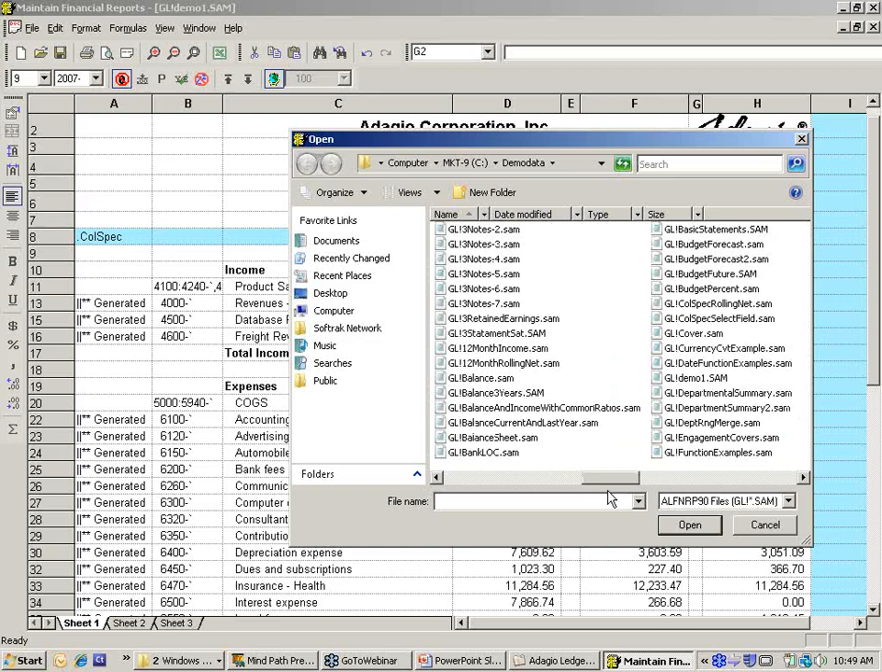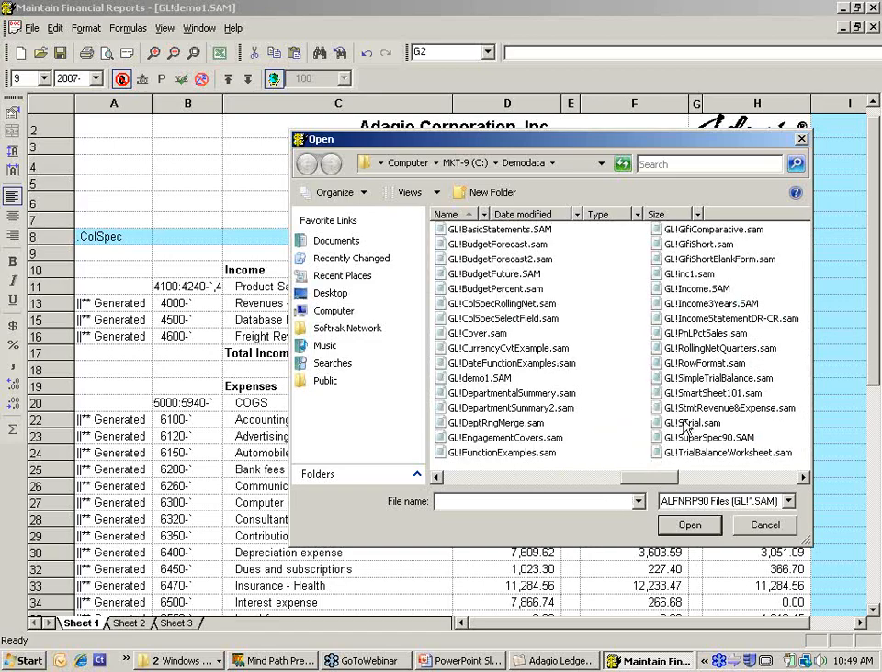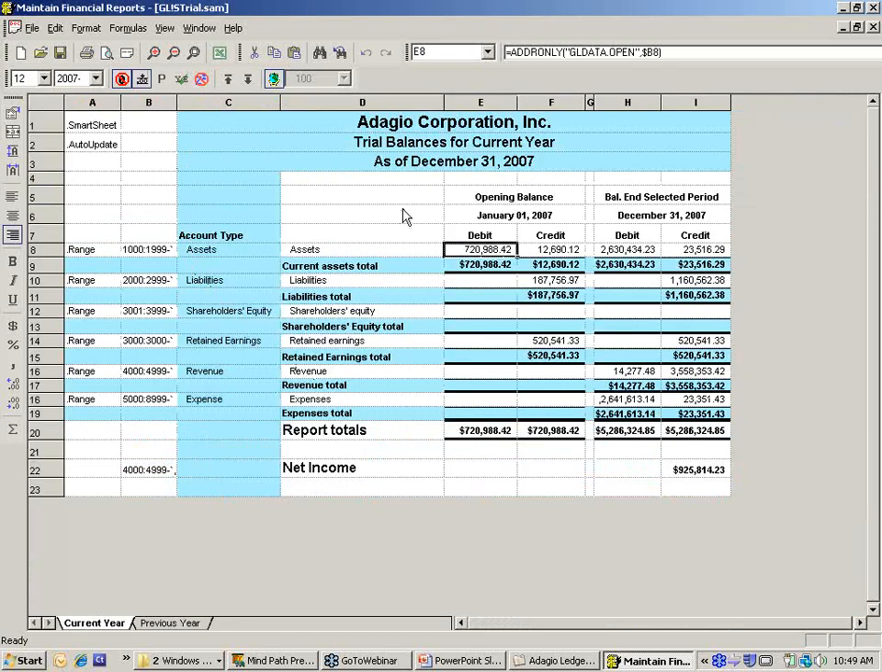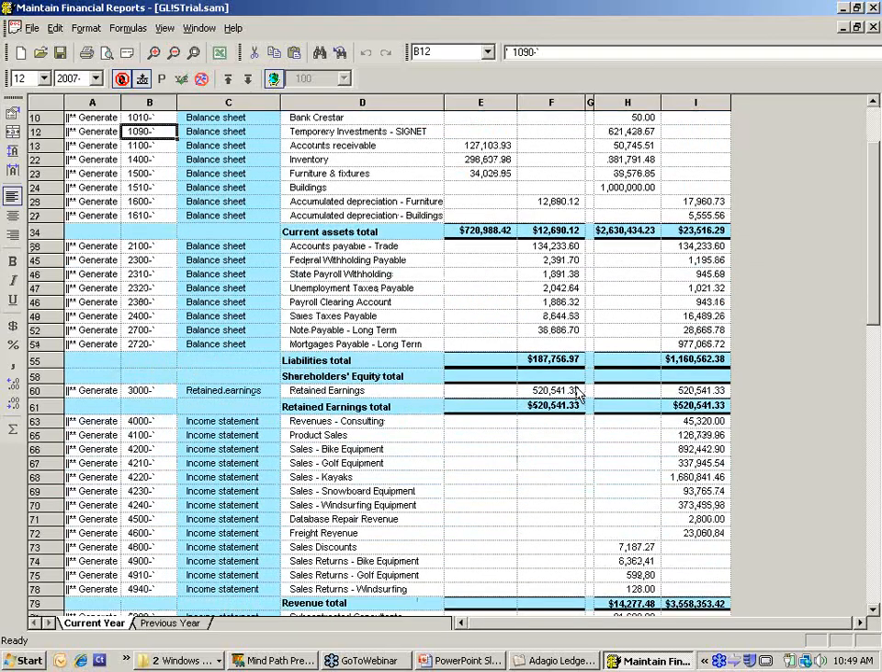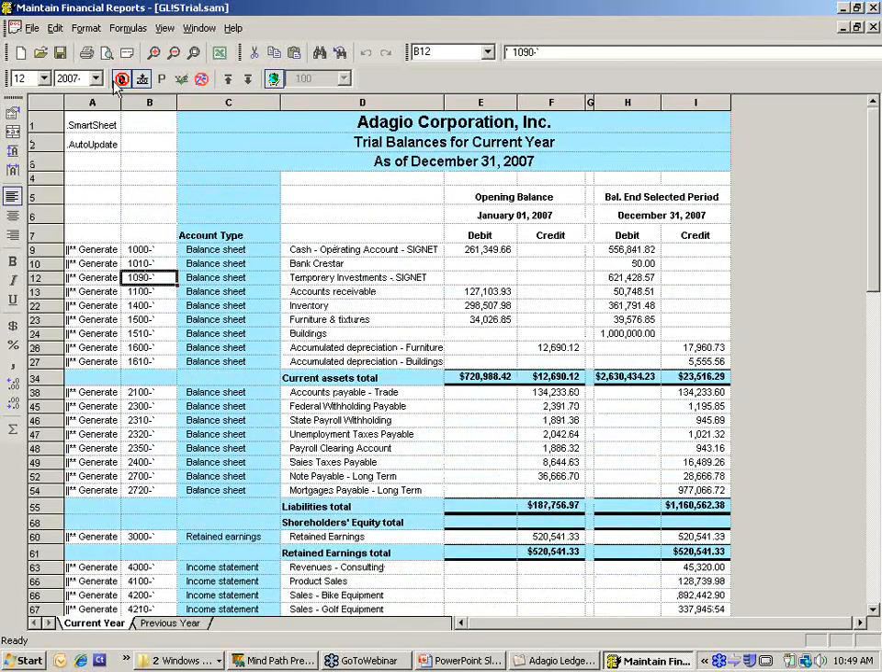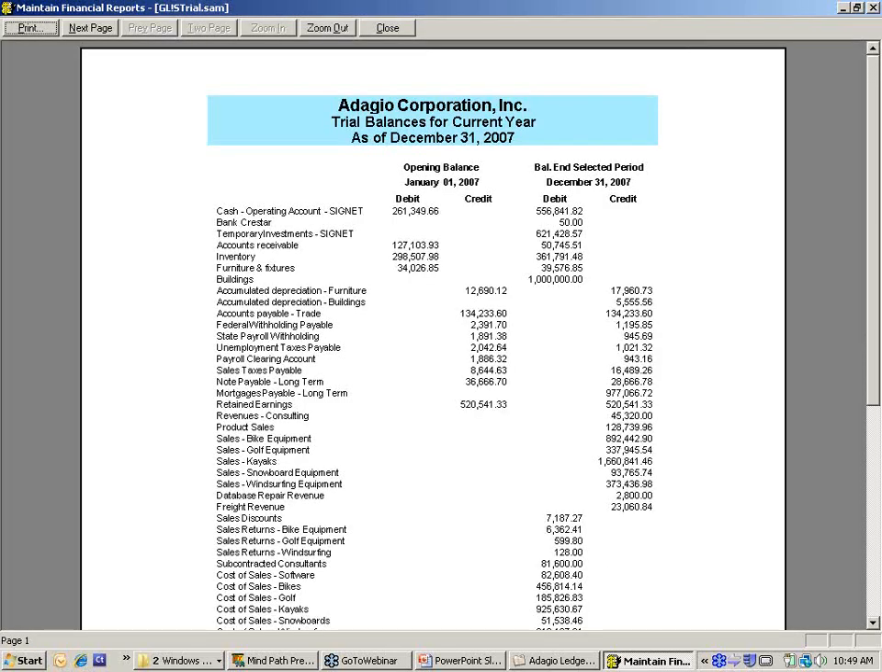For instance, if I wanted to look at a trial balance, here's a simple trial balance where all you need to do is fill in your account ranges: assets, liabilities, shareholders' equity, retained earnings, revenue, and expenses. Put your own account ranges here, and then when you expand the sheet, you'll see a trial balance worksheet that you can use for checking your figures. It prints quite nicely.